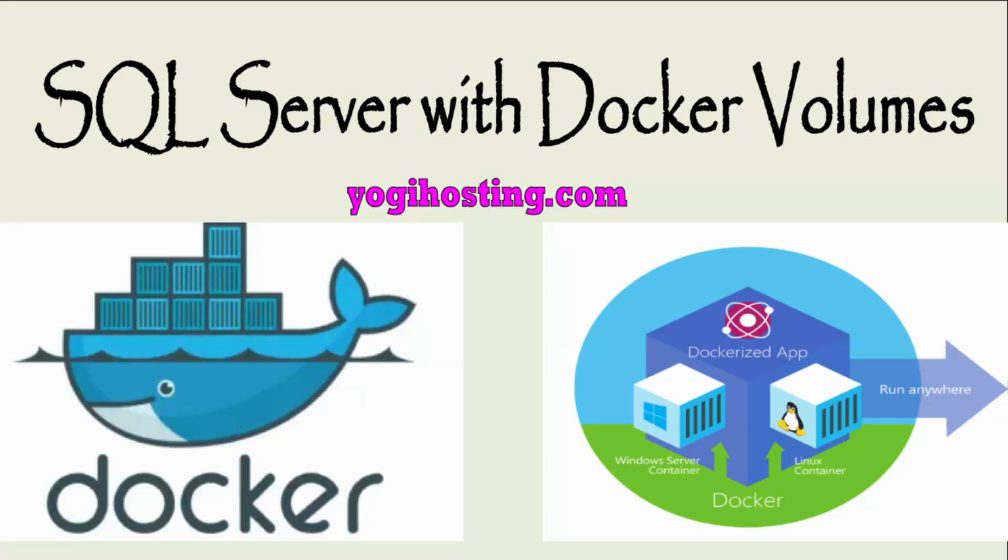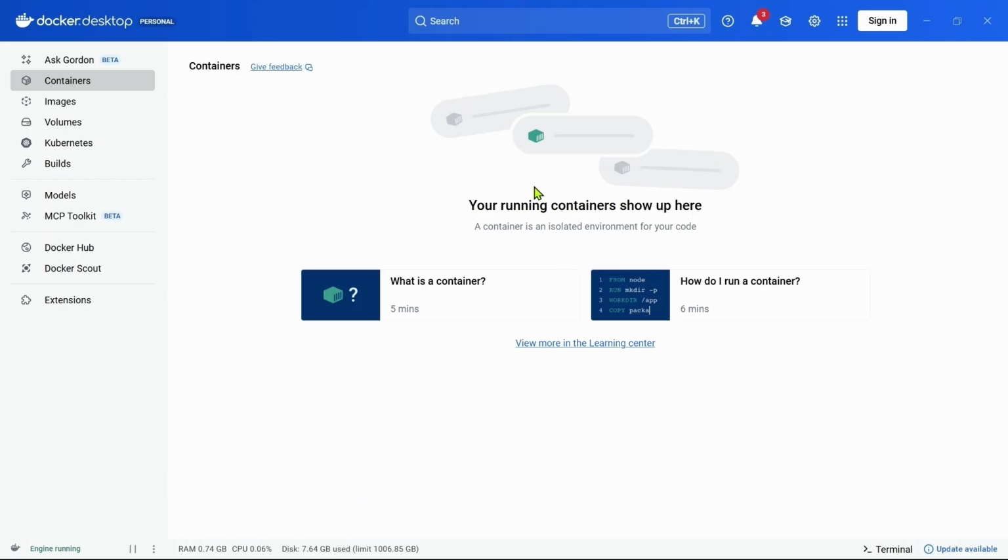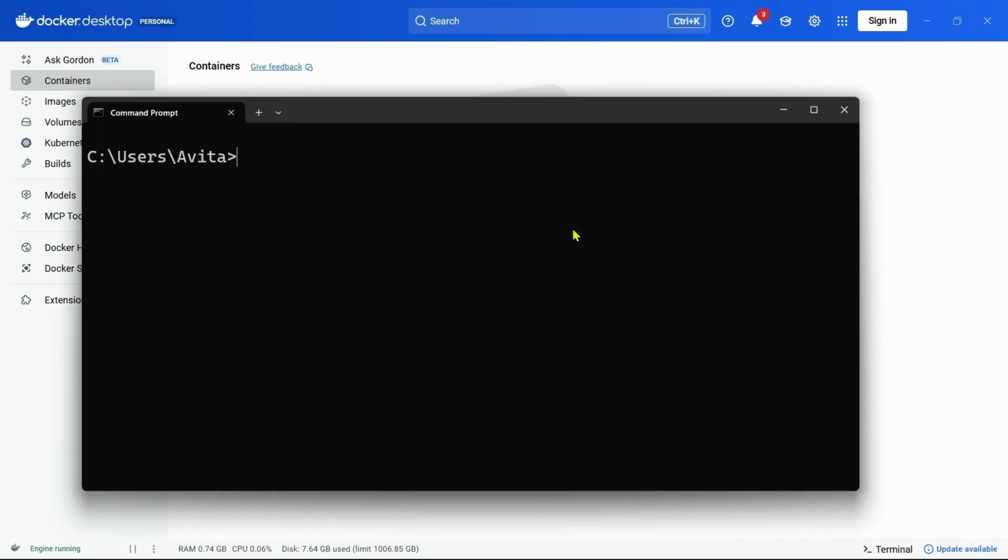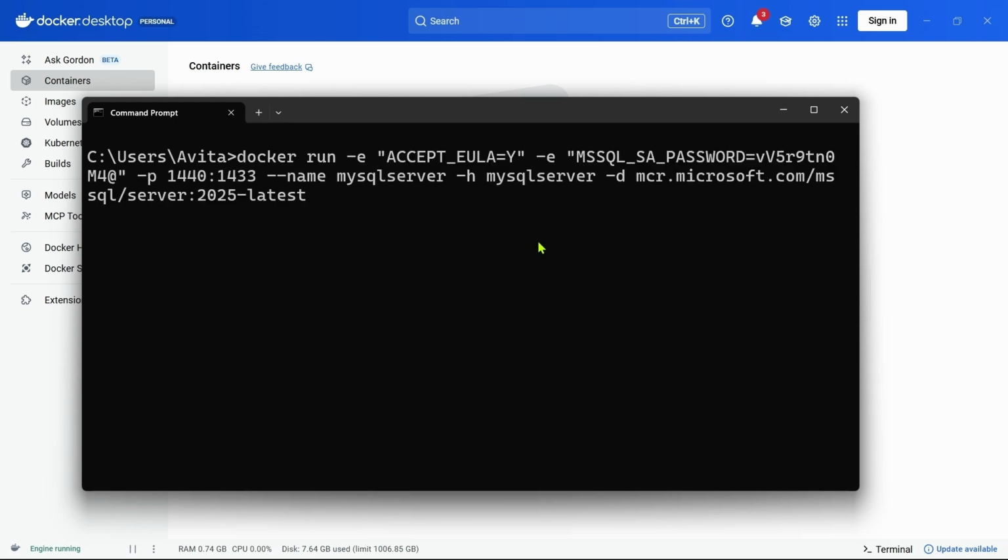In this lecture, we will learn how to use Docker volumes for SQL Server so that our database becomes persistent. This will save our database even on container crash. You can see this is my Docker Desktop and this is the command prompt from where I will run the Docker command. The Docker command to run SQL Server from a Docker container is the same old command which we ran in the previous lecture, nothing new to it.